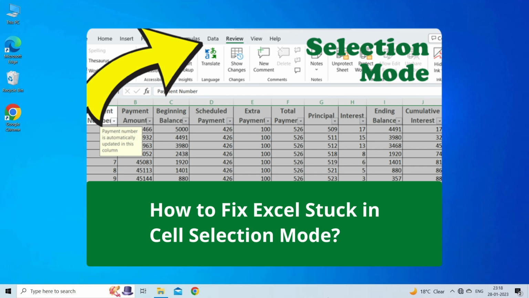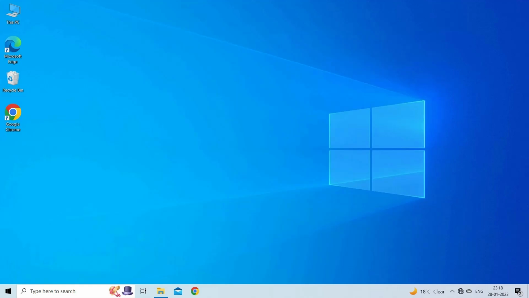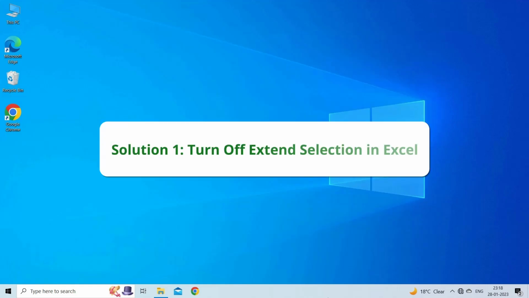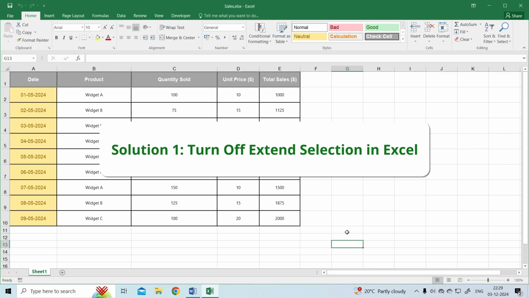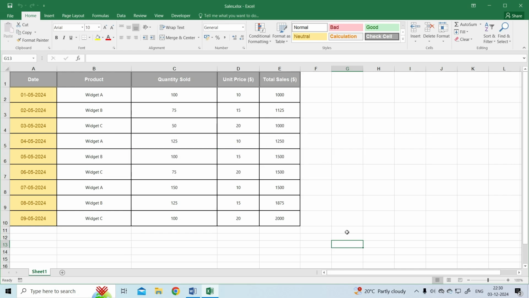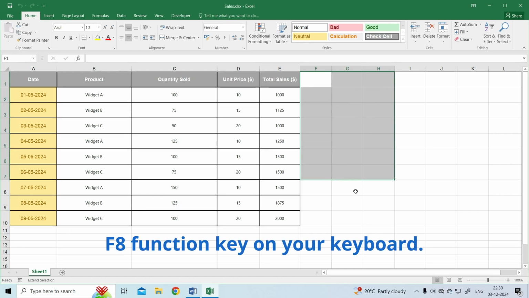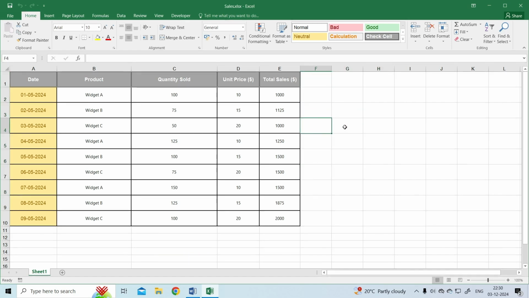Now, let's move on to fix Excel stuck in cell selection mode using 4 fixes. Solution 1, turn off extend selection in Excel. The very first solution you can try is turning off extend selection in MS Excel. So, let's try this method. To do so, look for the F8 function key on your keyboard. Press the key. You can disable the extend selection and get the mouse cursor in its usual mode.